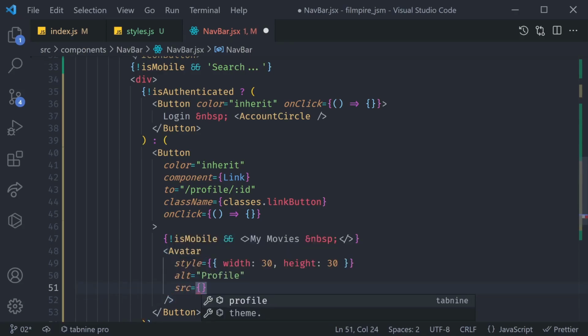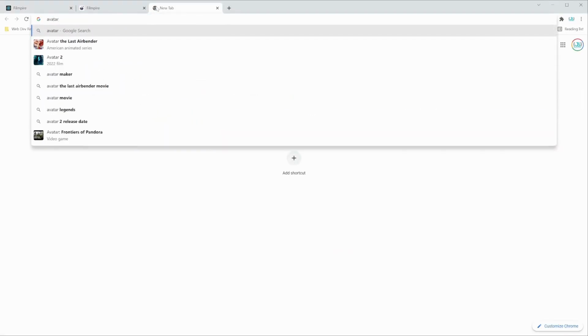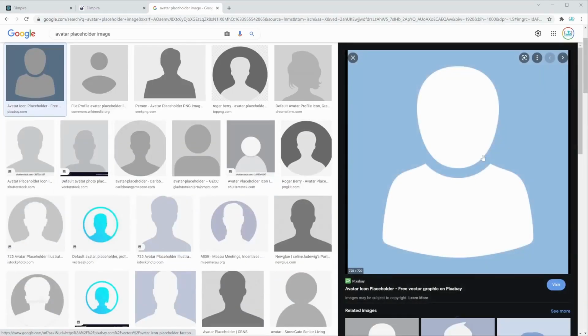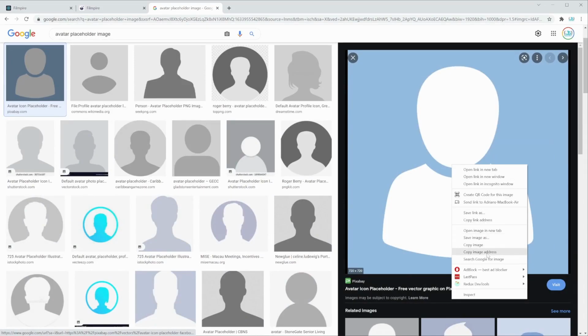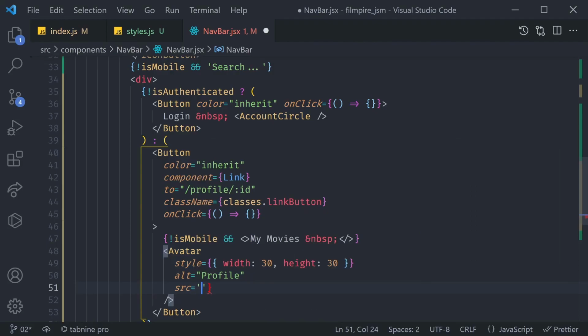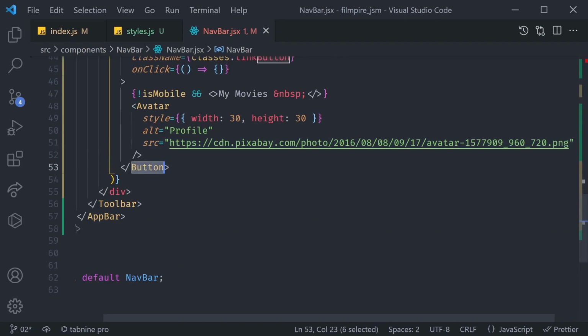So we can say src. In here, for now, we can find some demo profile image, a placeholder avatar image, until we actually fetch real profile data. To do that, I'm going to go to Google and search avatar placeholder image. We can go here and let's find something that looks like this. Right click and then copy image address. Now that we go back, we can simply paste it here as a string. There we go. With that, we're ending our button.